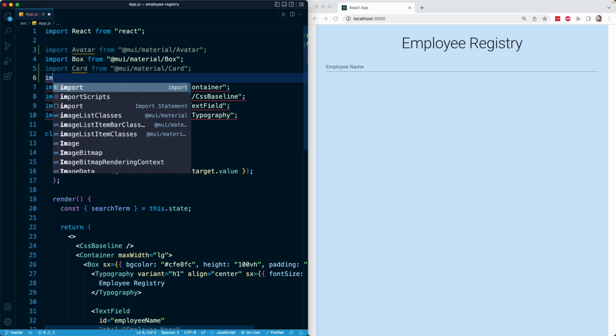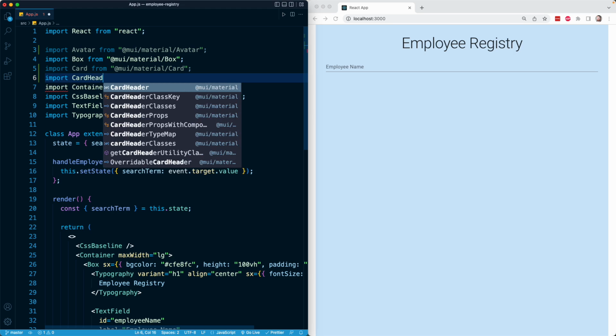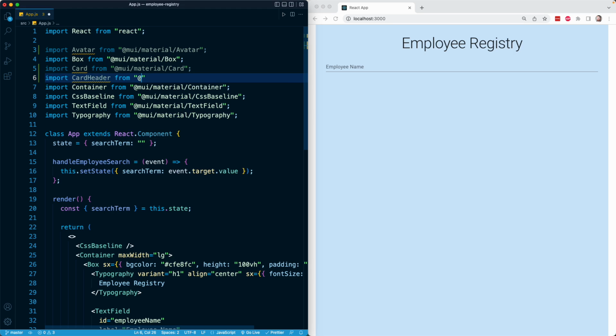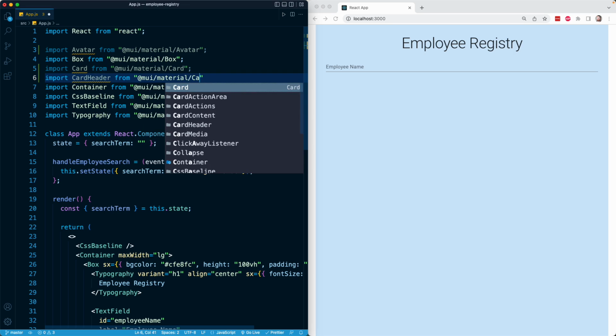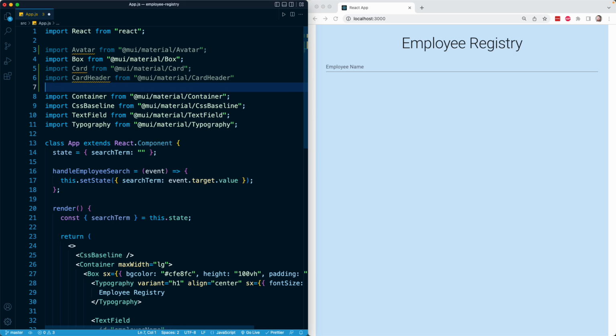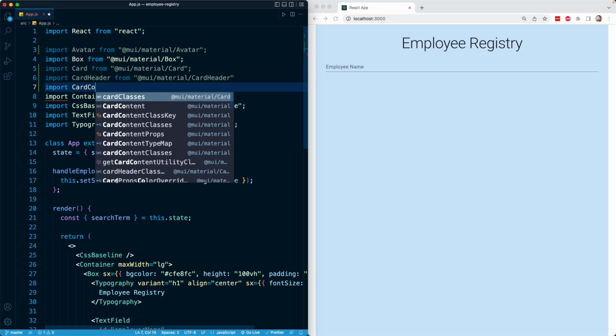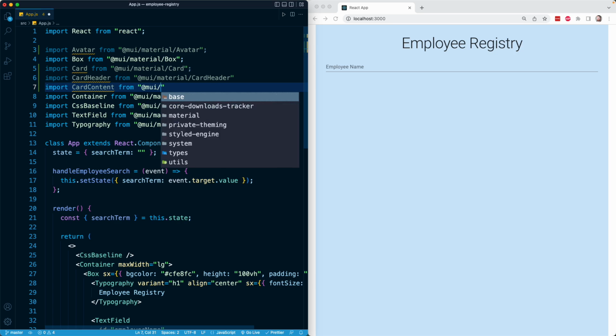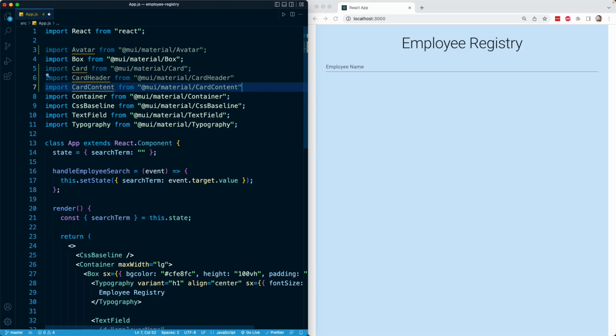So right here, I'm importing CardHeader, and that's going to come from @mui/material/CardHeader. And then below that, I'm going to import CardContent from @mui/material/CardContent. In fact, C comes before H, so this should actually be above for alphabetical organizational reasons. And you don't need to keep things alphabetical. That's just my personal preference, especially when we're importing a bunch of related components from the same library. So we have everything we need.